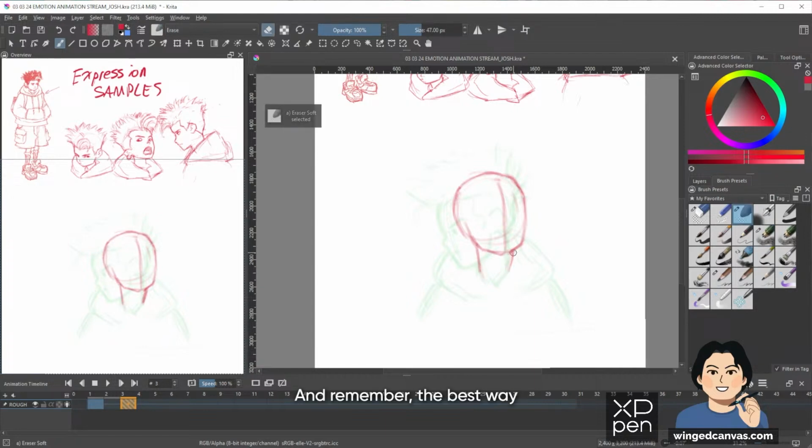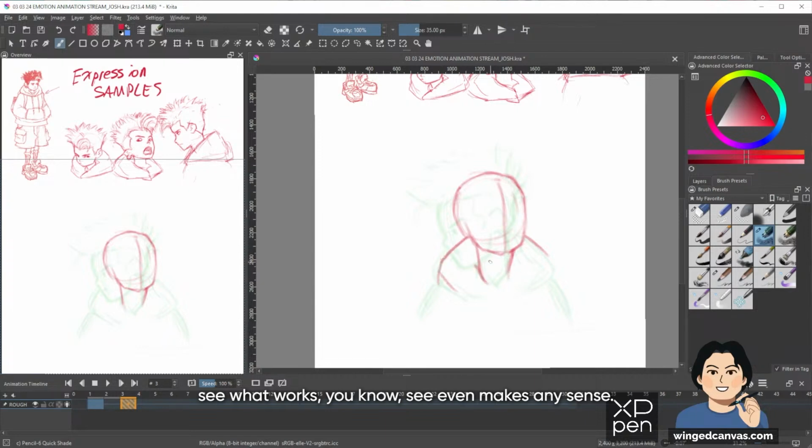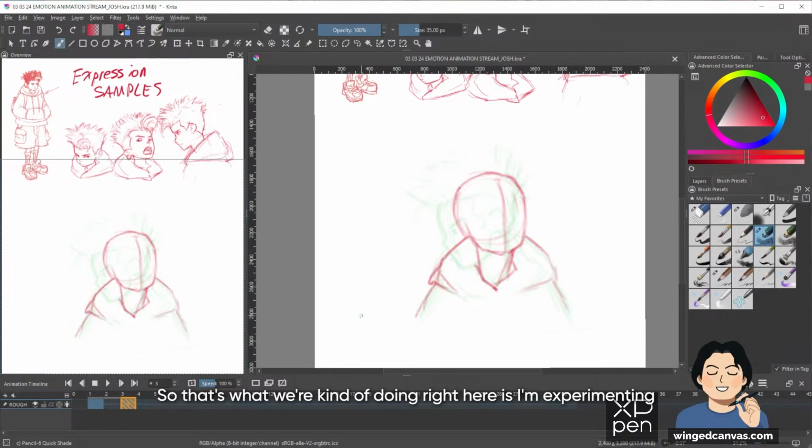And remember, the best way that I like to think about animation is that it's kind of like experimenting. It's like cooking, you know? You gotta throw in some ingredients, see what works, see if it makes any sense. And then if it doesn't, change the ingredients up. Change it up, see why it's not working, and see if there's any way to fix it and readjust it. So that's what we're kind of doing right here, I'm experimenting right now. Trying to figure out, does this work? Does it flow? Am I keeping the head proportions roughly the same? And all that kind of stuff.